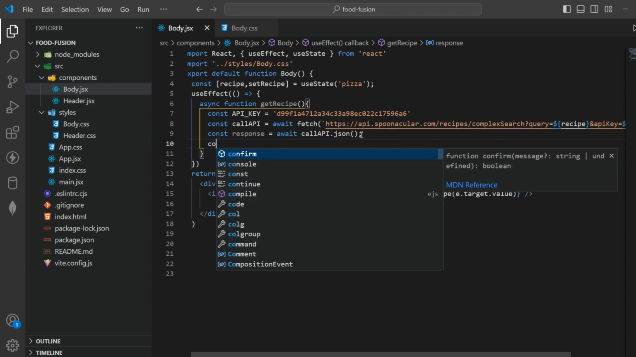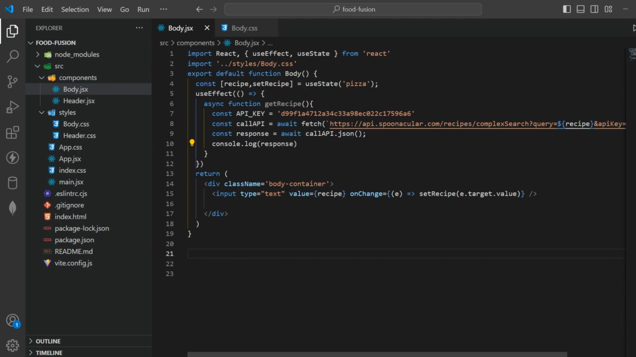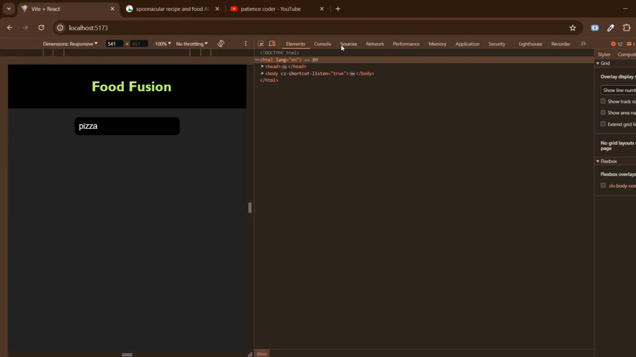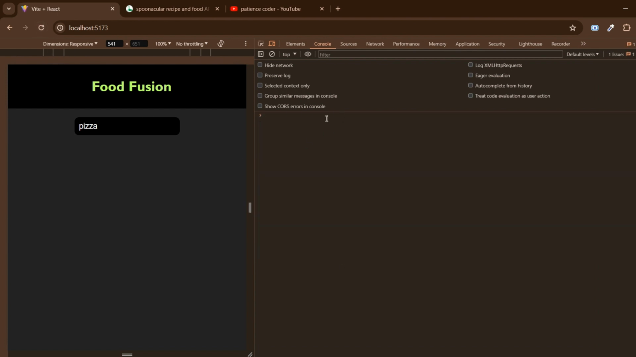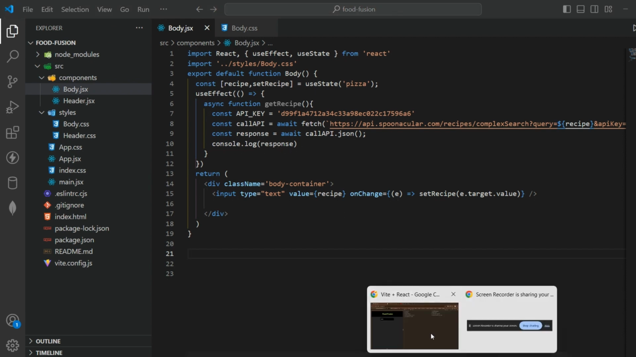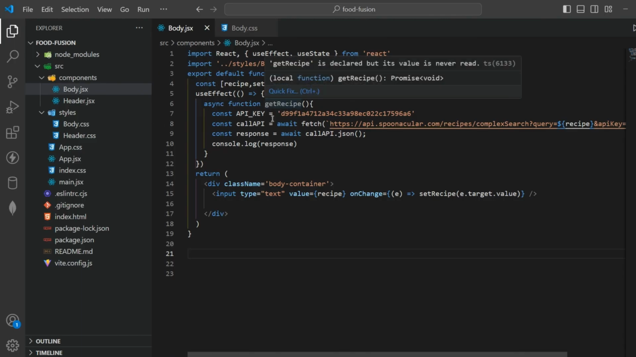So now let me console the response. Now let's go to our website, click on the inspect button and then console. We are getting some errors. Let me refresh it. No, we are not getting errors, but we are not getting any value for this response variable. I think we made a mistake somewhere. Okay, guys, as you can see, we have created that function, but we are not calling it.